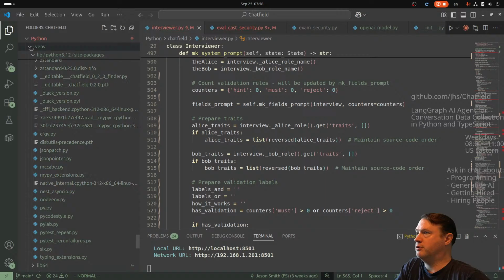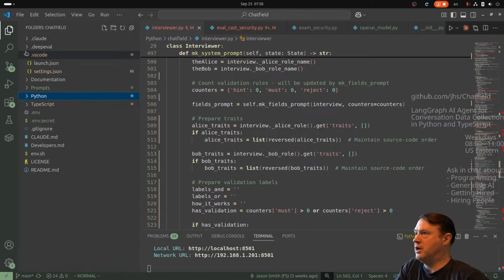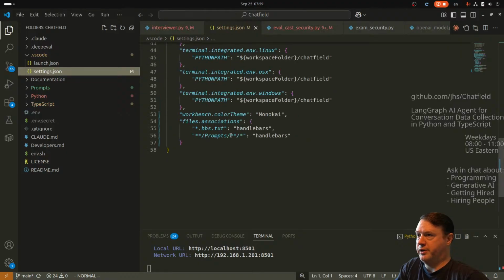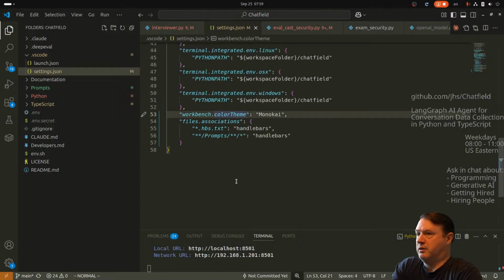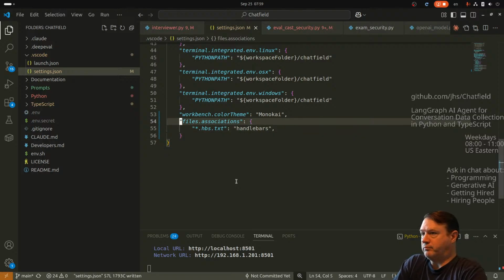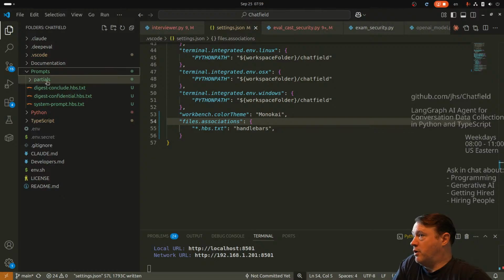So then let's go do that. Let's go look in that. So in Visual Studio Code, the settings. Whoa, here it is. It's like that. Star.hbs.txt is handlebars. So that means I should be able to edit some source code. Oh my God. Ooh, got the mustache, got the handlebars.